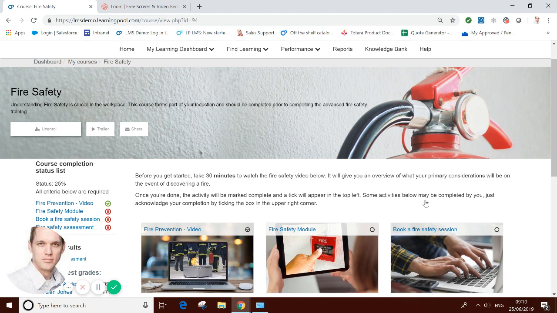So what I'm going to do first is just going to walk you through the various blocks within this course page. At the top here, you have the course intro block.